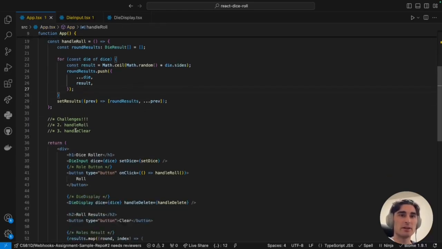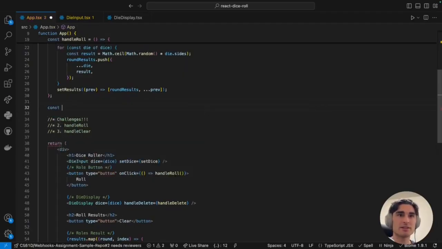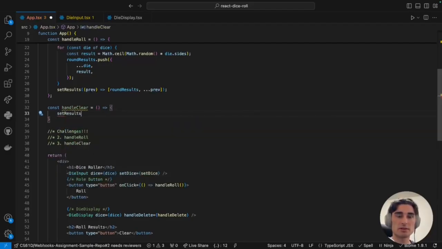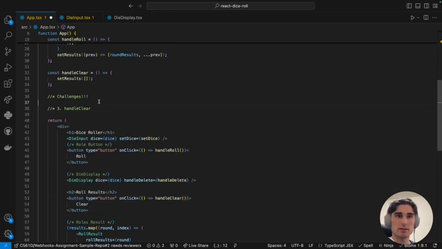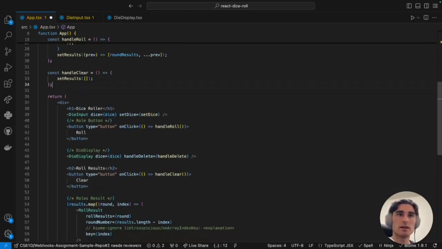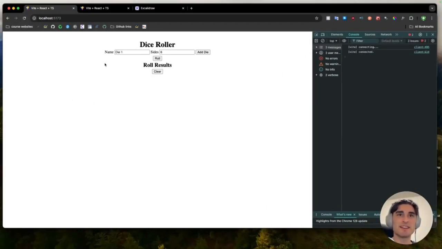Now finally, handleClear is going to be pretty simple. You can just say handleClear. All it's going to do is set results to be an empty array again. So then we can bind it here. onClick is going to be handleClear. And there we go. That is 2 and 3 done. And now we have a completely functional die roller, except for the data persistence after refreshes, but we'll do that in a bit.